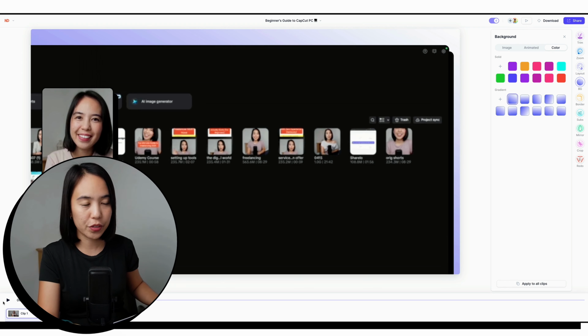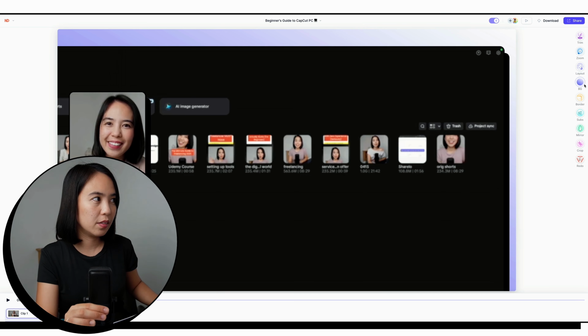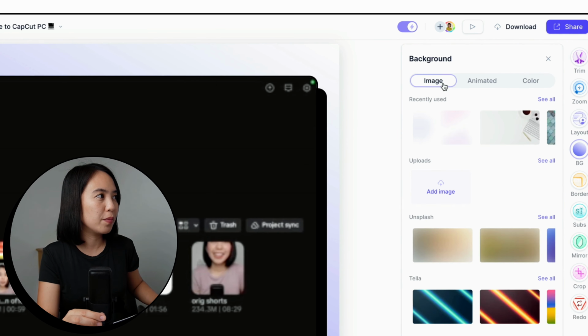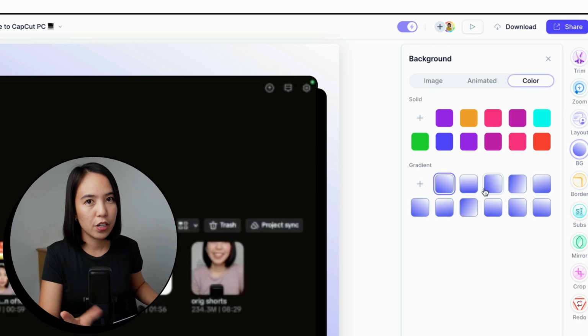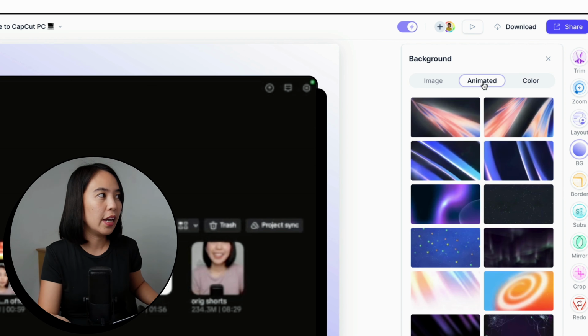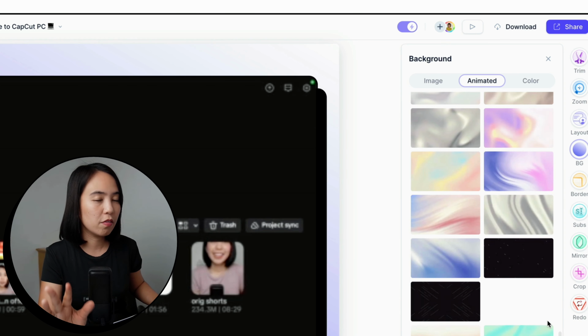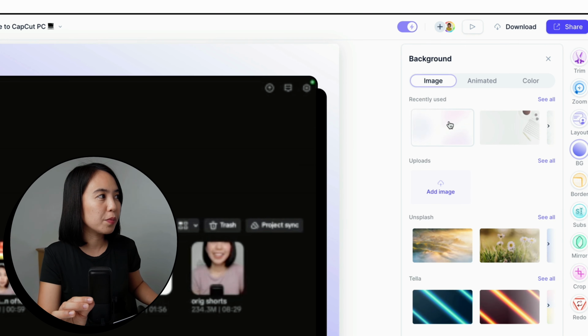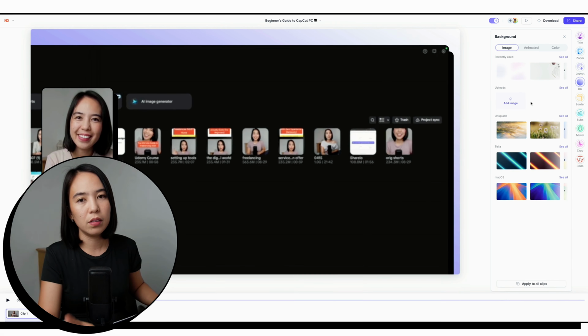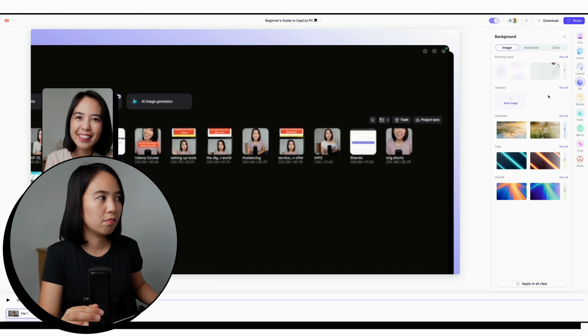And now the borders. So this is the background button, so you can choose from image, animated backgrounds, and color. If you have a brand, you can use the solid color or the gradient color to match your video with your brand. And if you prefer animated backgrounds, you have a lot of backgrounds to choose from. And also, you can choose from images where you can upload your logo or a picture for your background. So you can also use that.